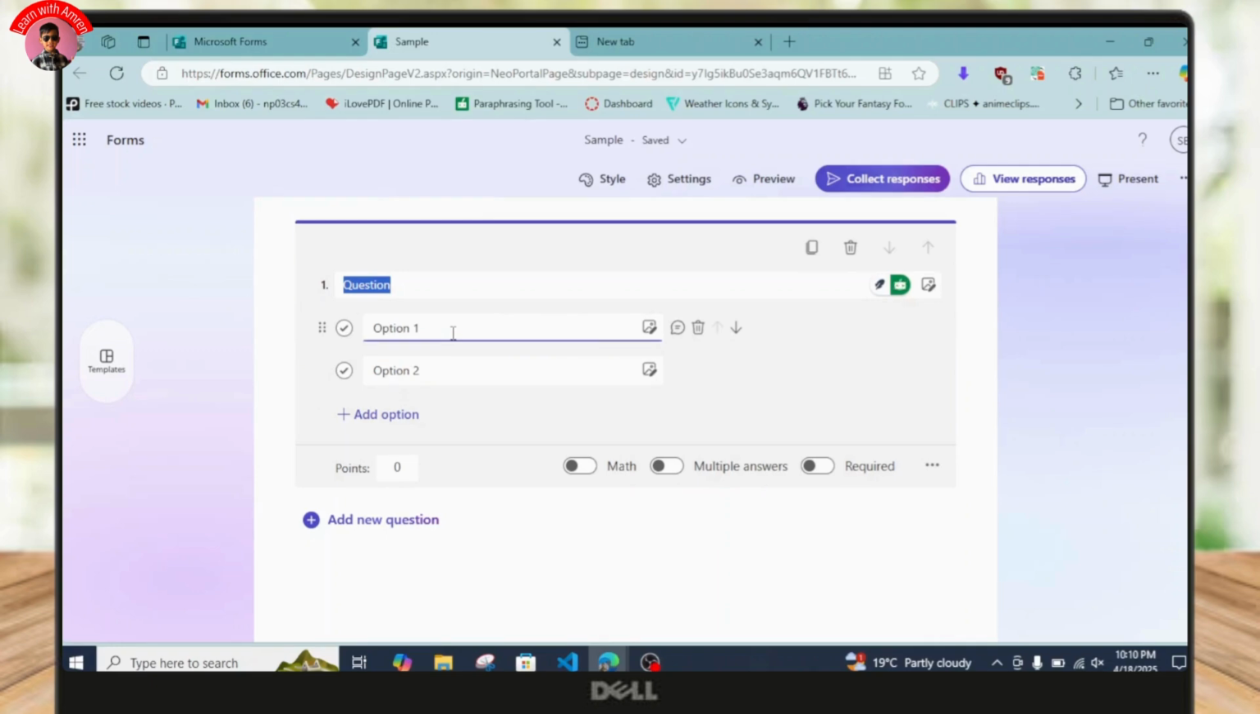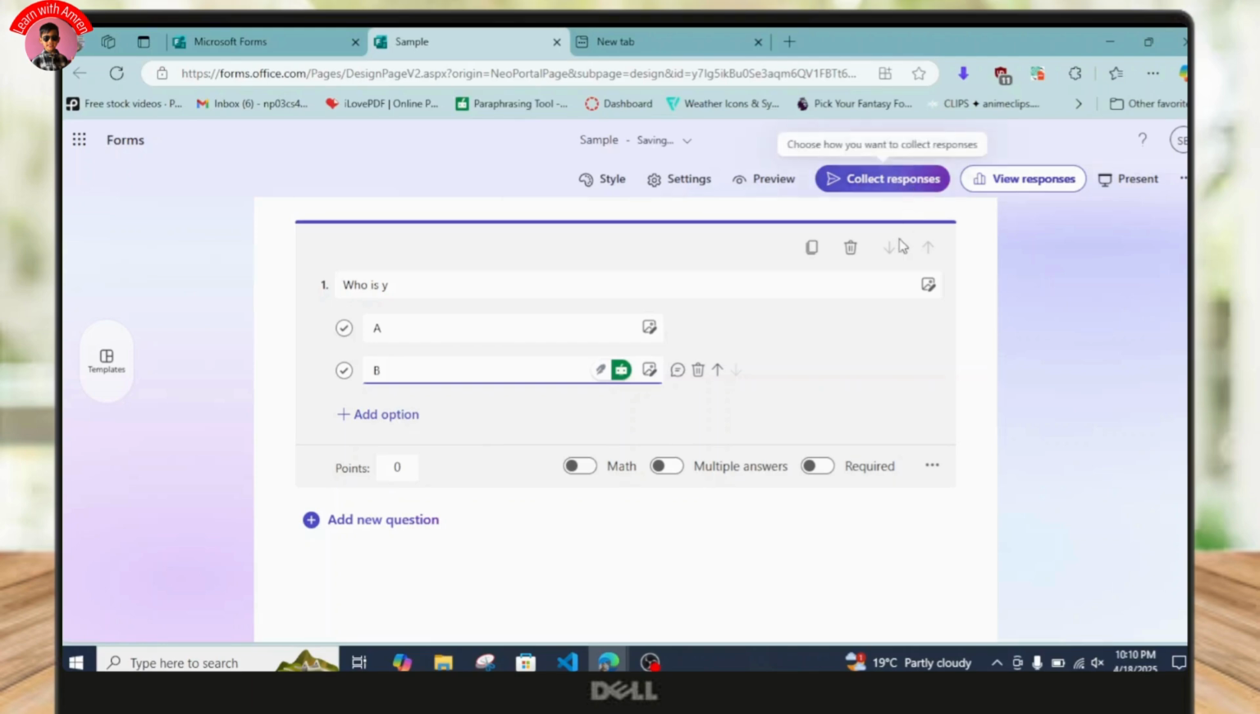So I'll just simply give a question just like this, and you can also edit your option like this, and you can actually share or collect responses by simply tapping on this.